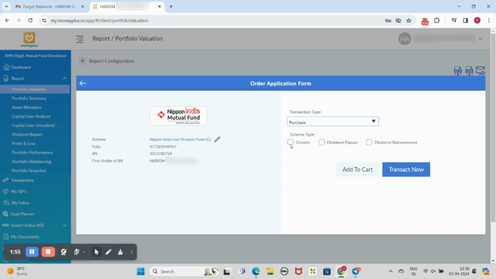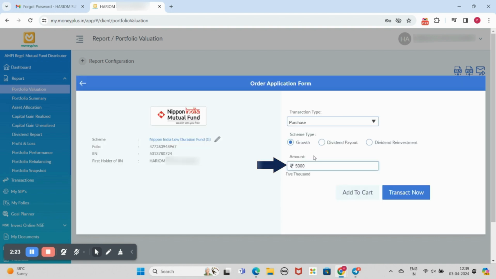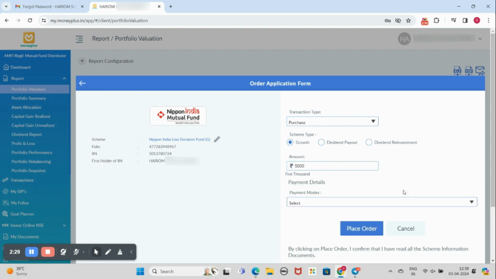Since this is an additional purchase, you're naturally going to select the option for purchases from the transaction type and then accordingly choose the scheme type, which is growth in our case. Now, enter the amount you wish to invest and click on Transact Now, which enables the option of letting you choose the payment mode.